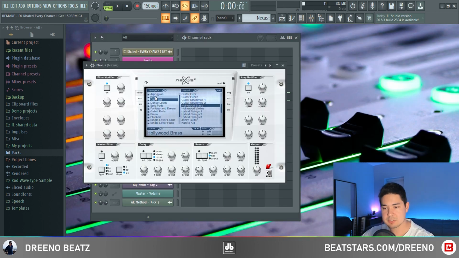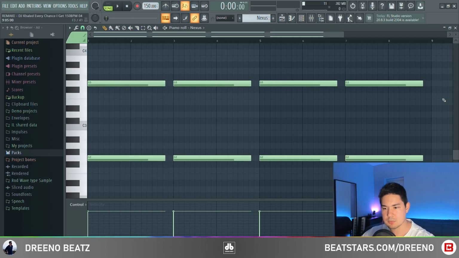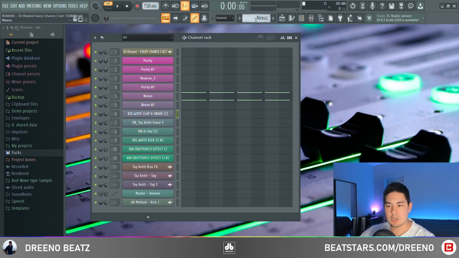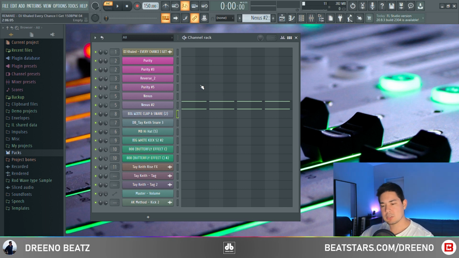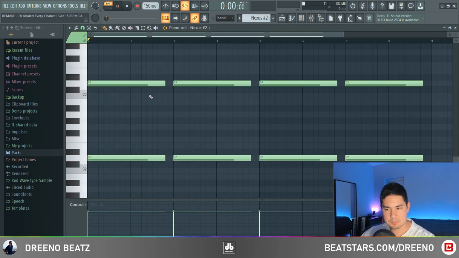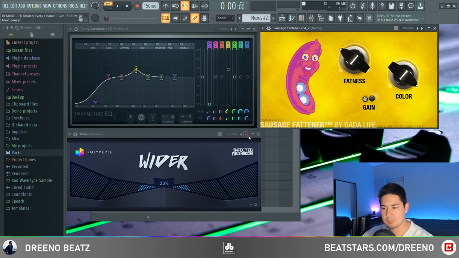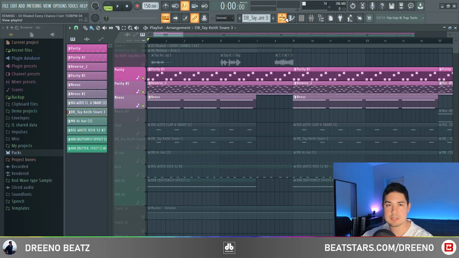Alright, moving on. Using Nexus, the Hollywood Brass preset. Here are the notes. Also, there's another pattern using the same brass. It switches down a few notes. And for effects on that brass, I just boosted some of the mid frequencies, added a little sausage fattener and some wider just to give it more room. And all together, both the melodies as well as the brass sound like this.